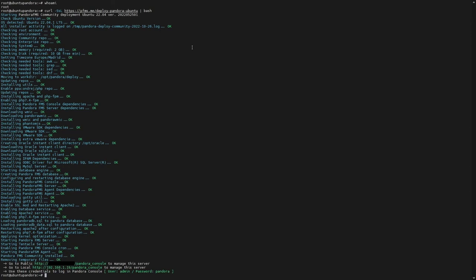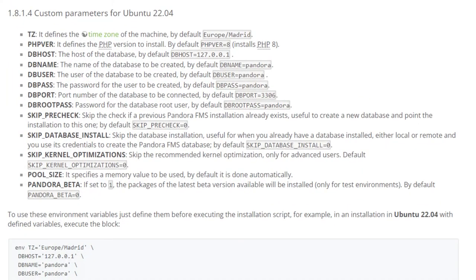As an extra addition to the video, we'll check out the environment variables that you may modify prior to installing Pandora FMS. These variables are firstly TZ to change the time zone, but you may also change the host of the database as well as the database name, username, and password, in addition to the database port or password of the root user, which is Pandora by default. You may also prevent from being checked whether a previous Pandora FMS installation already exists, skip installing a new database, or skip the recommended kernel optimization.